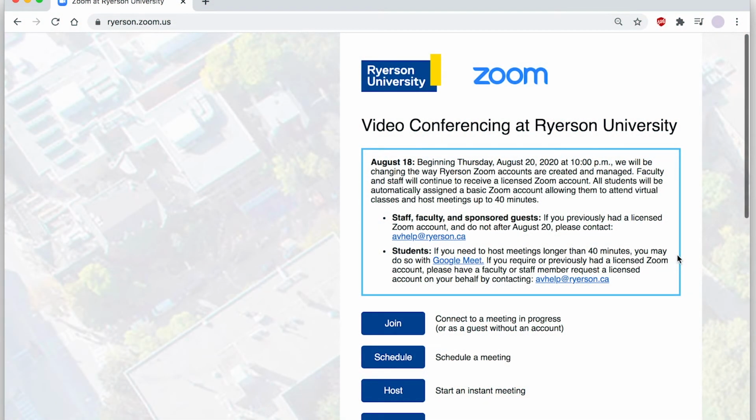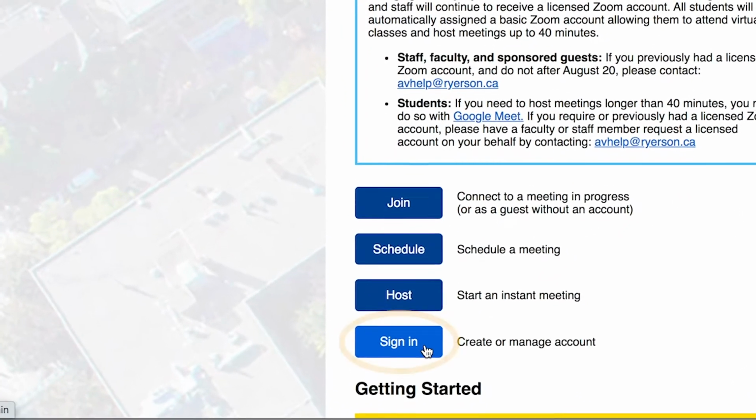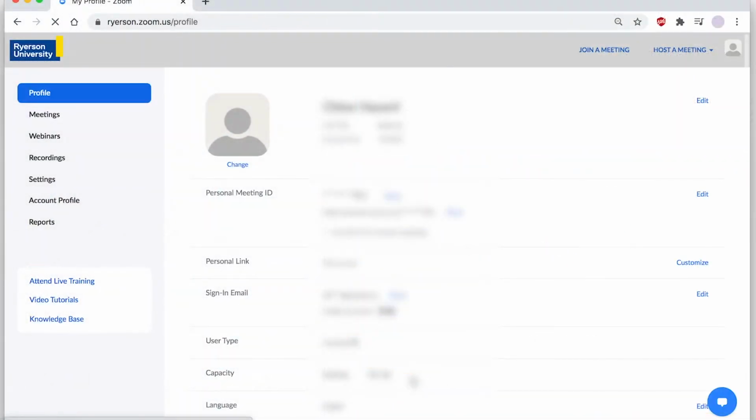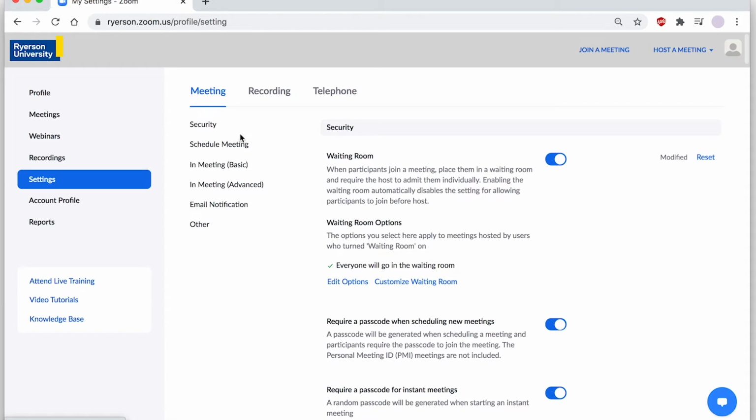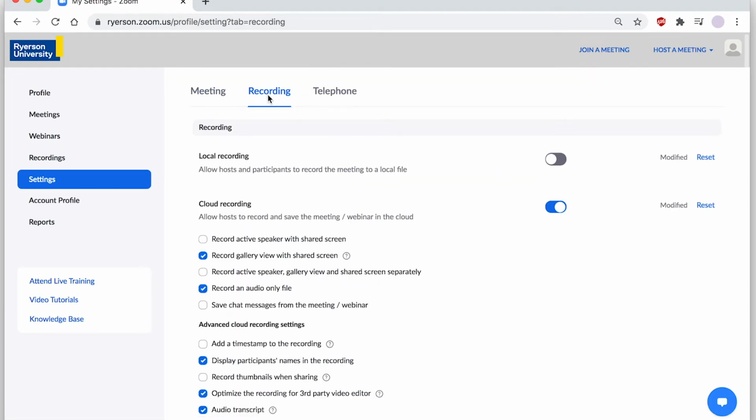To ensure all meetings are recorded, it is best to have your meetings automatically record. To do this, log in at ryerson.zoom.us. Go to Settings, then Recording, and activate Cloud Recording. If at any point you would like to go back to the default settings, select Reset on the right.